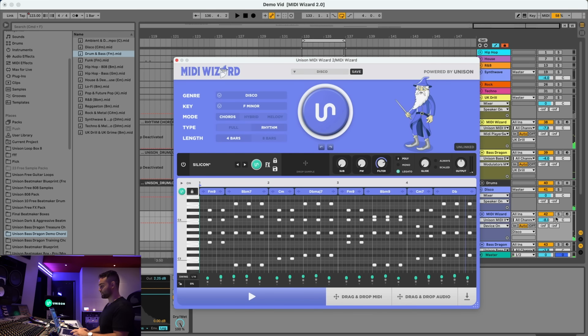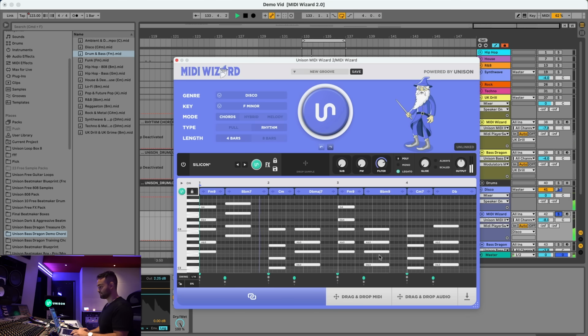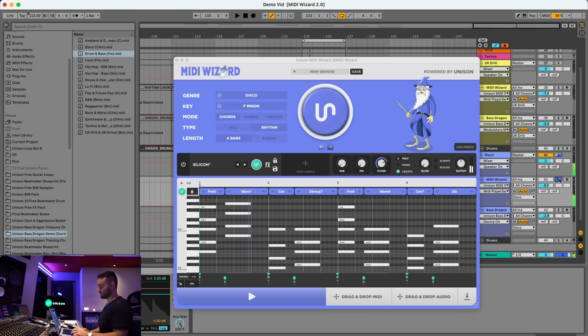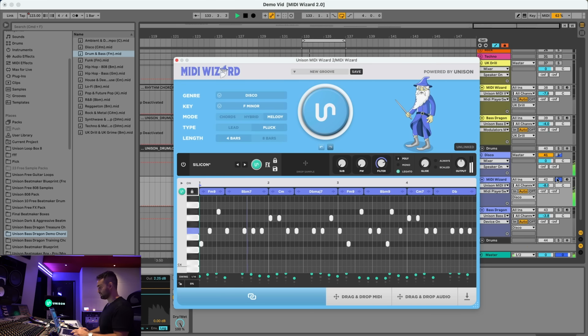So right here, we have the MIDI Wizard rhythm chord progression. Try a different one. You can try a melody pluck as well. Switch the sound. We can try a lead melody.